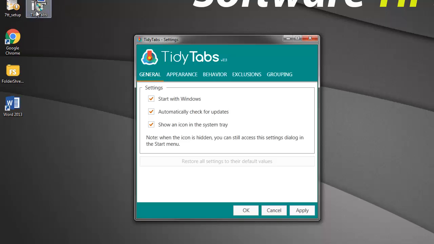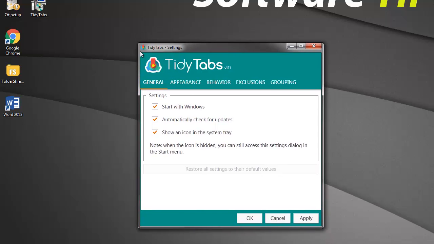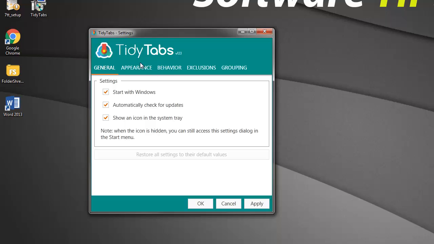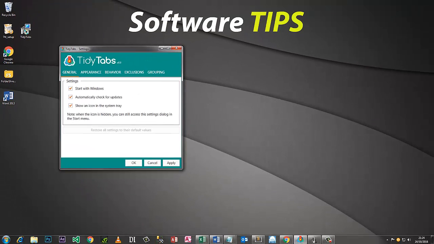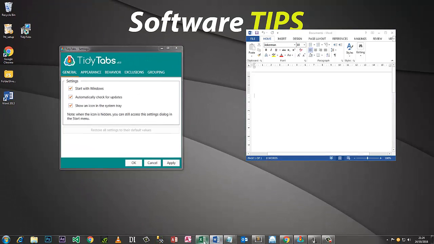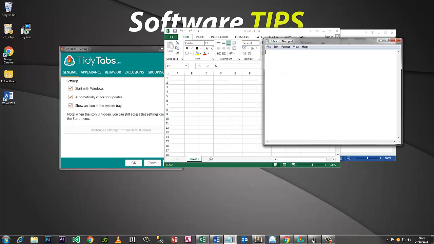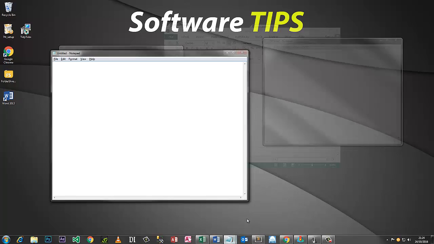It's a very small bit of program, and this is the main interface. So before we get into the interface, let me just show you what it does. I've got several programs open, so I'm just going to open them so you can see them on the desktop. So I've got my Word program, I've got Excel, I've got a couple of notepads open as well.